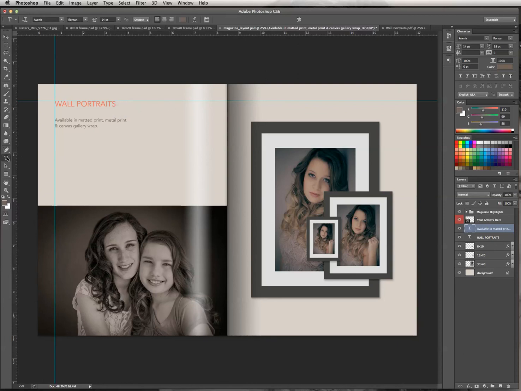Okay. And I want to add in my pricing. So we're going to do the same thing over here. Select the text again. Double click and another layer appears. I'm going to type in the first one, 8 by 10, 8 by 10 and its price, $275. Oops, typo.